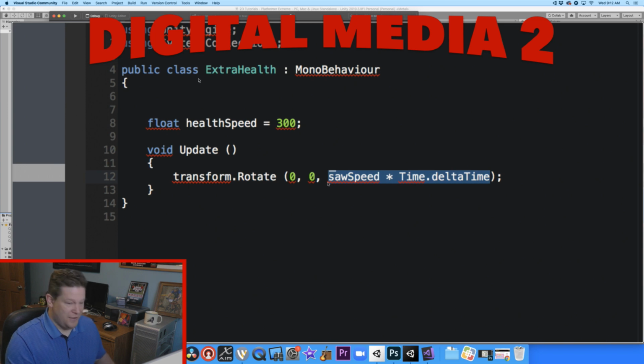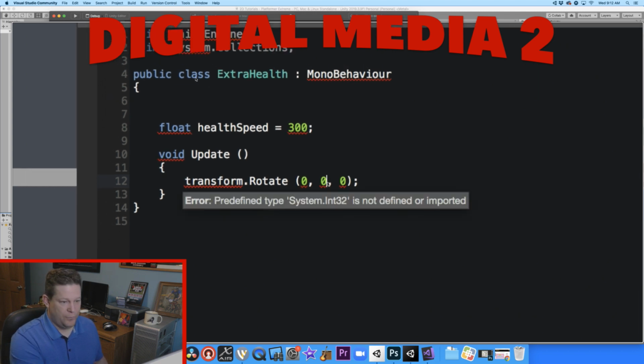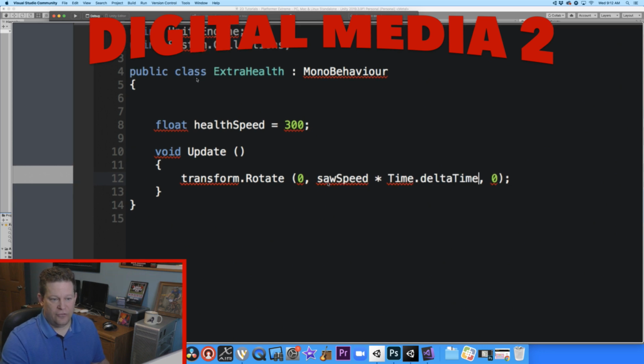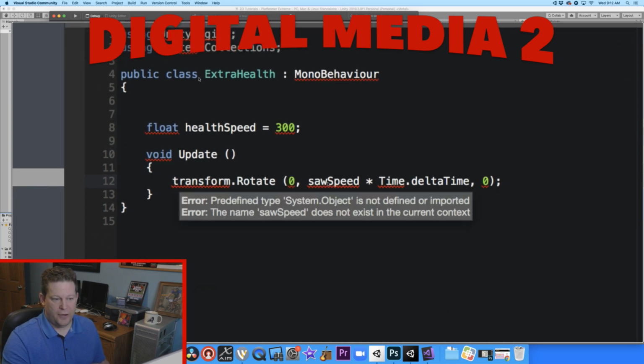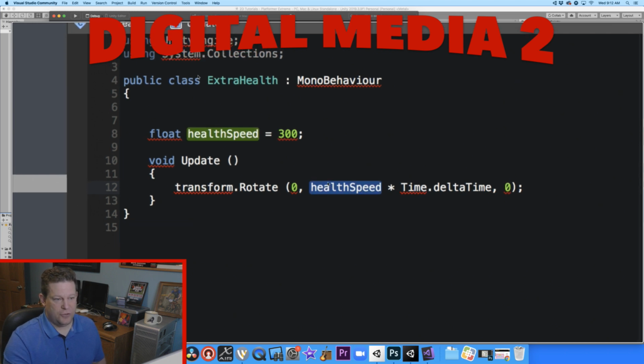We're going to take this, just keeping it simple here. We're going to go Command X. We're going to add a 0 back into that Z category because we don't want to rotate it on the Z. And then we're going to swap out that Y value with what we had before. So I'm going to go Command V. Now you can see I just moved that over into the Y category. Now, one more change to make it all work. Instead of saw speed, I already changed this to health speed. And now everything should match up there.